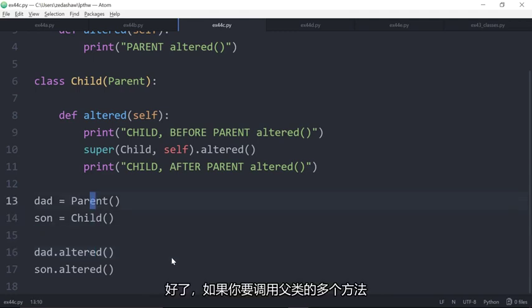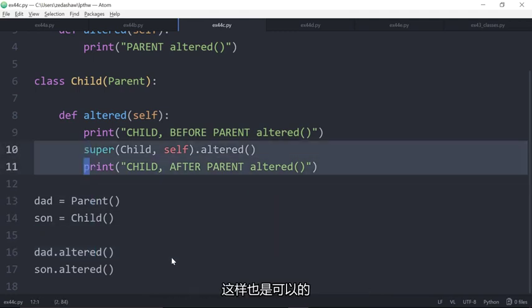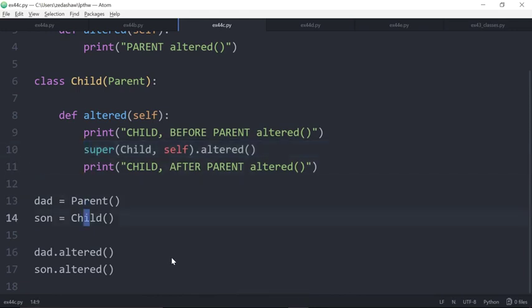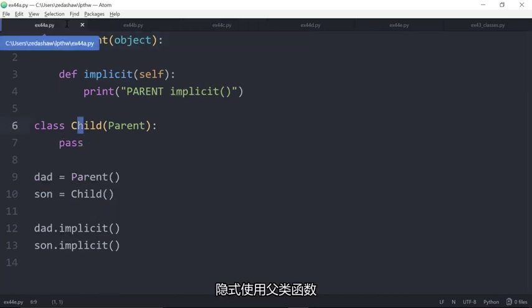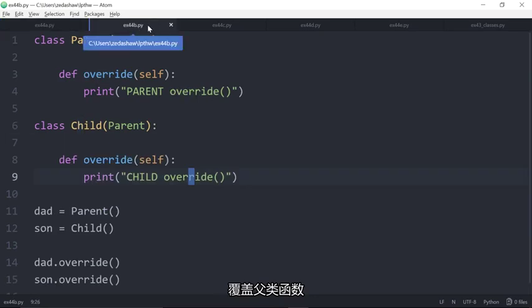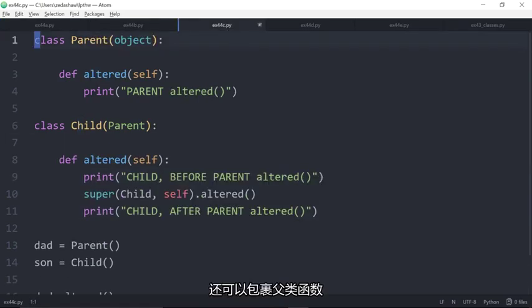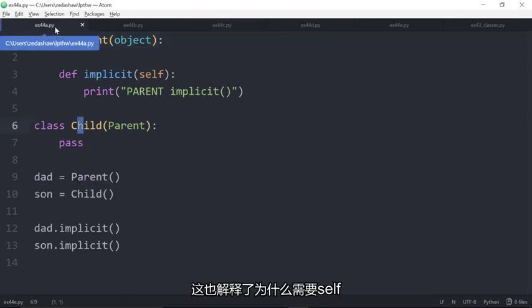Okay, this also can work if you need to call a few functions of the parent class before you do this. All right, so that's sort of the patterns. You do it where you implicitly just use the parent's features, you do it where you override it, and you do it where you wrap around it. And also, that explains why self has to exist.